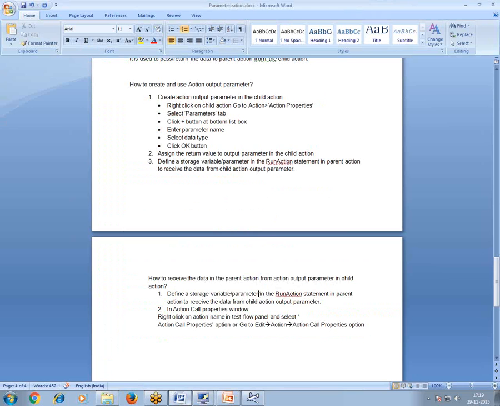One is in the run action statement we can define, or in the action call properties window. We can define this storage variable or parameter to receive the data from the output parameter either in the run action statement or in the action call properties window.